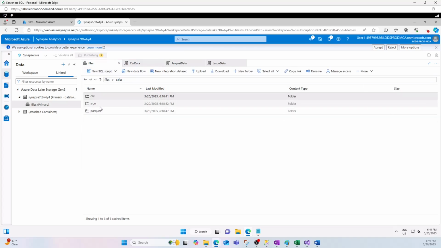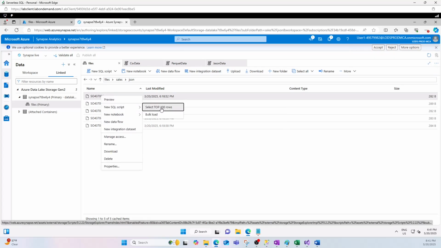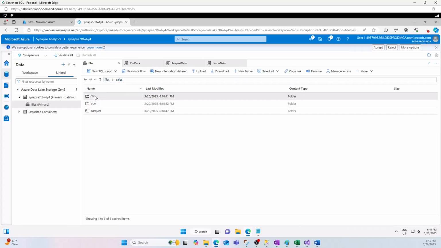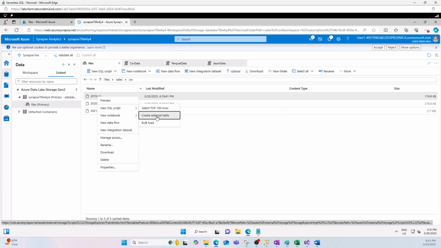Let me go to JSON again, right? So let me go to the JSON, and then let me create select. I have done that. Let me go to the CSV file, and then there is something called create external table. Create the external table. I'll show you what this means.